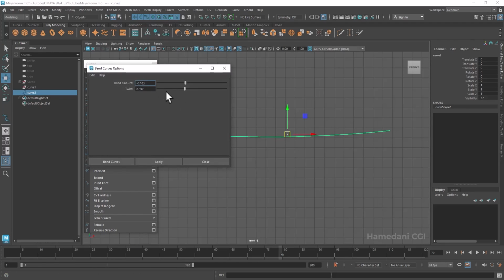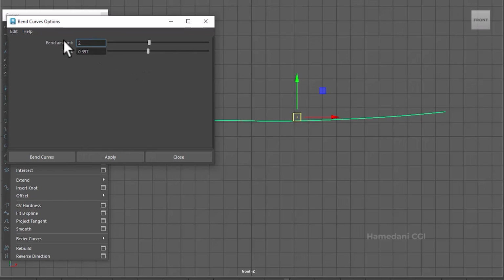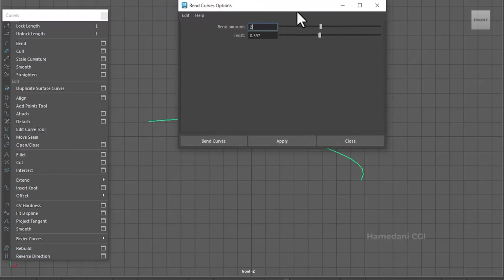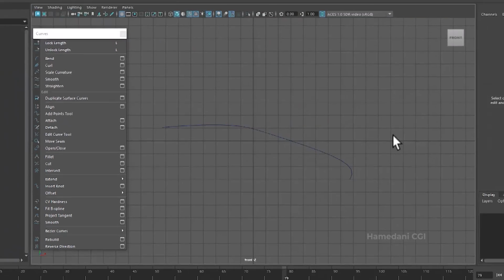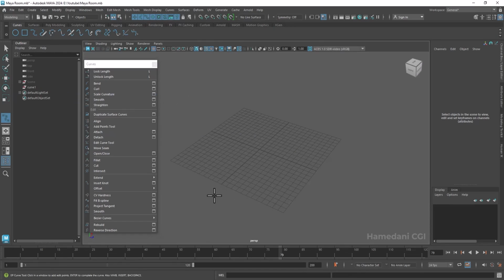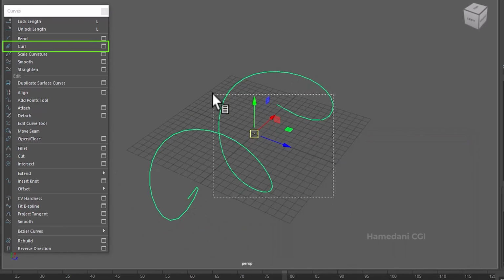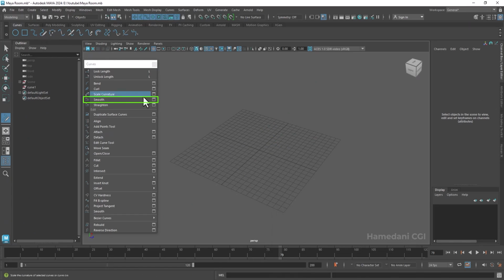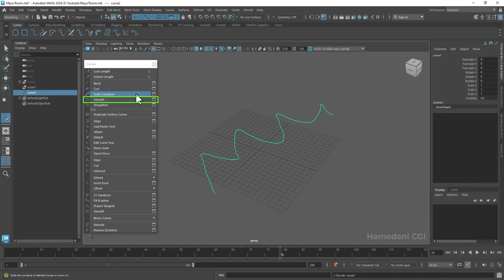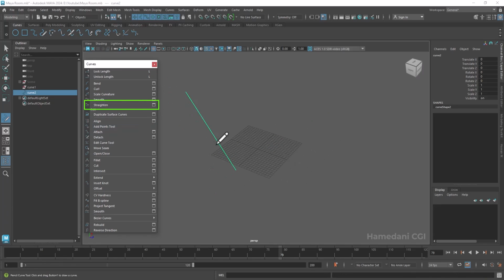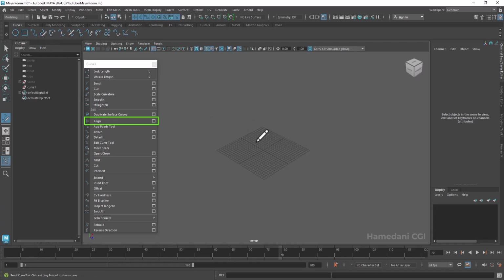Bend tool. And the next is scroll. When you draw a curve, it's important that the curve has many points. The next is smooth. I create a pencil curve and click on this. You see, it's smooth. And the next is straighten. Click it. It's straight.